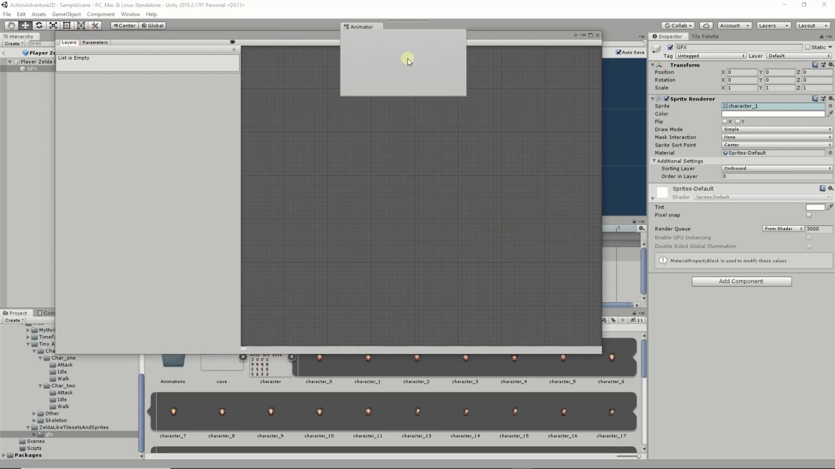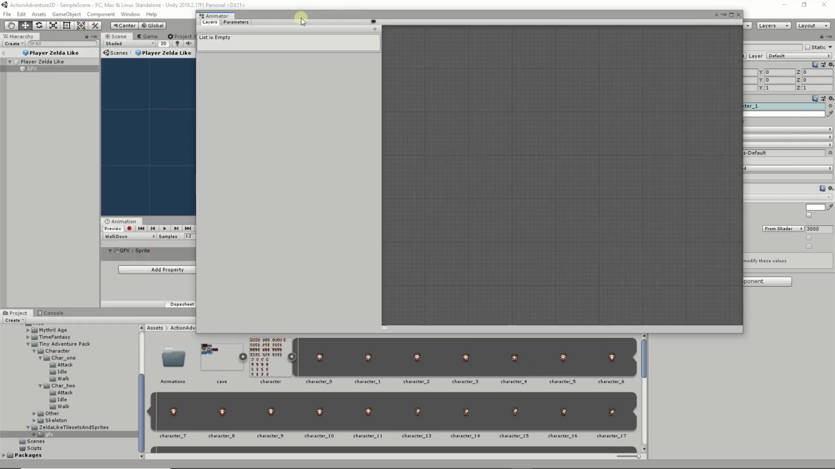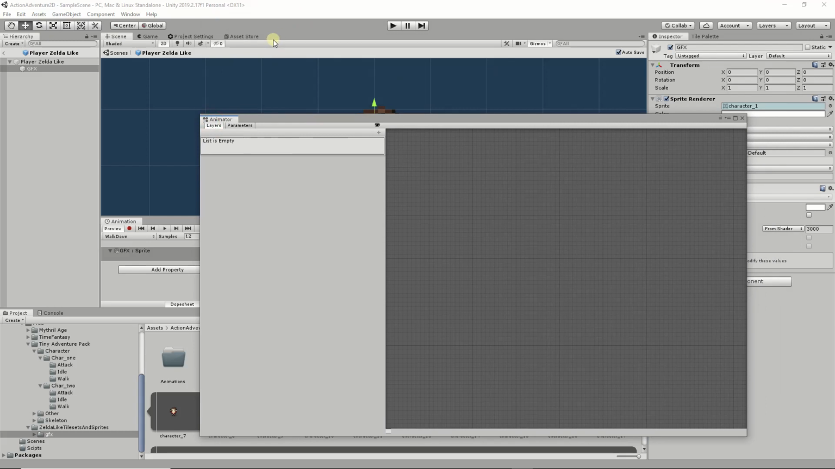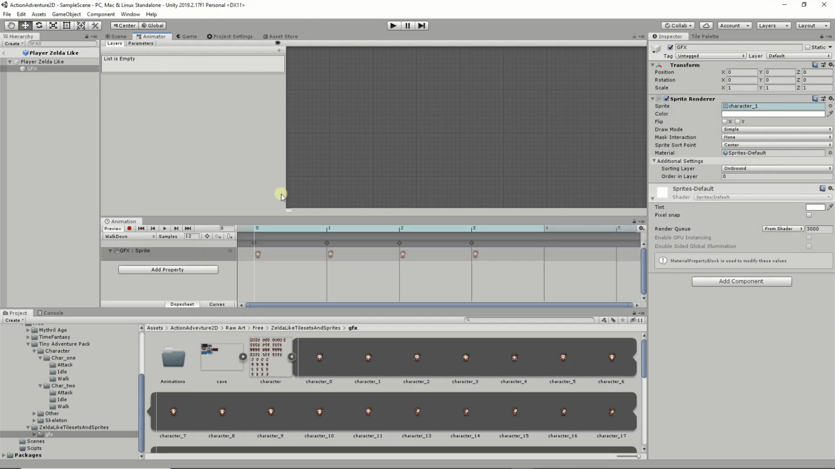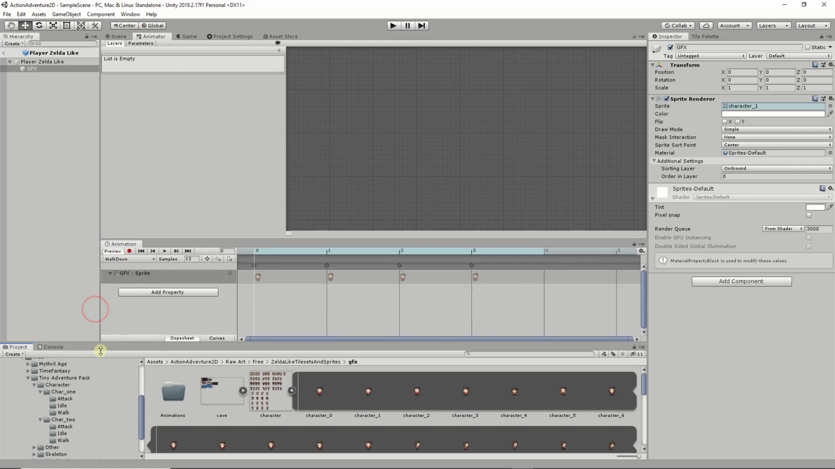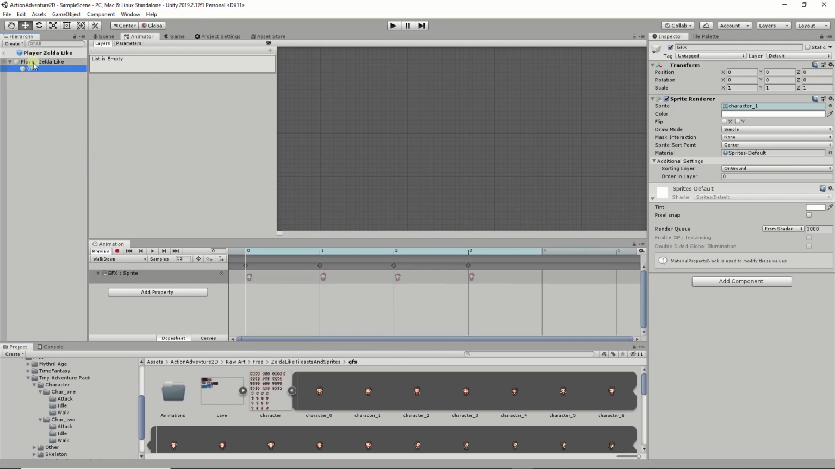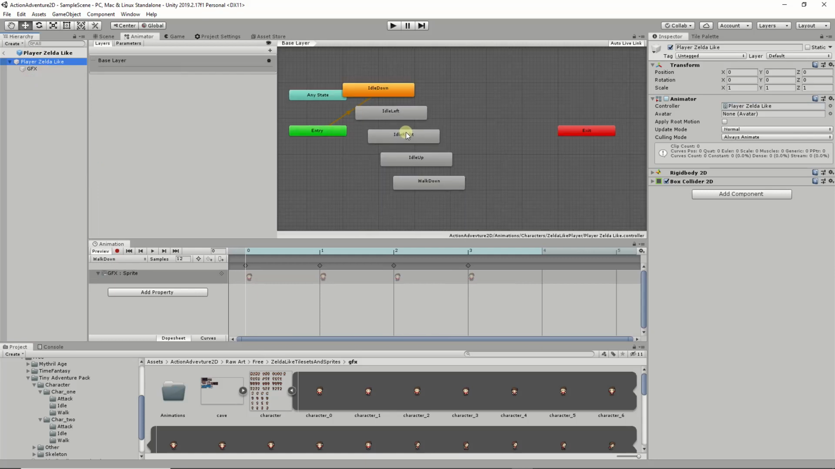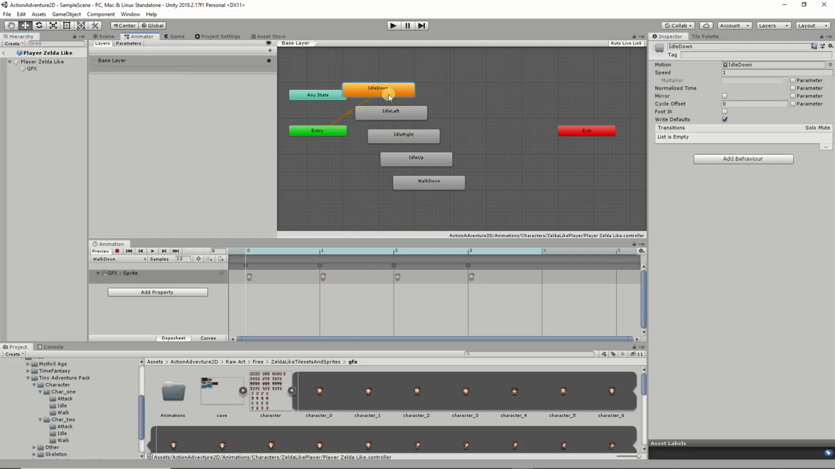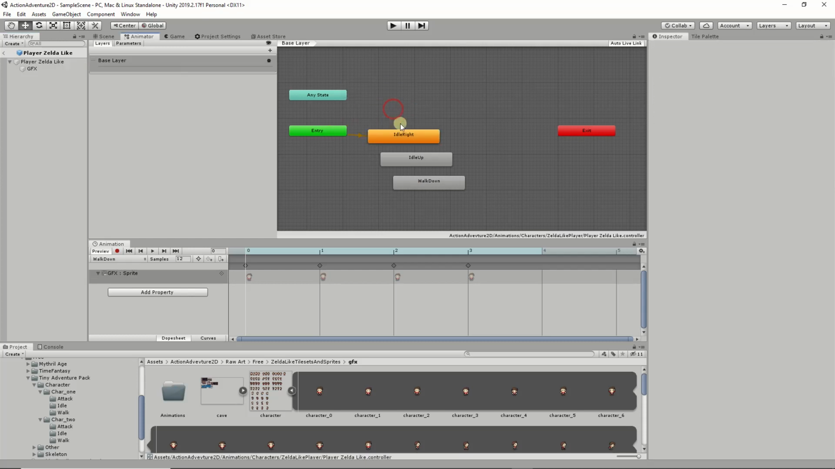We're going to dock this into our scene, right? Right next to the scene. Make this a little bit smaller. Alright. So if we click on our player Zelda Like character, if you notice, we've got idle down, idle left, idle right, idle up, walk down. That is not what we want. We're going to delete all these.